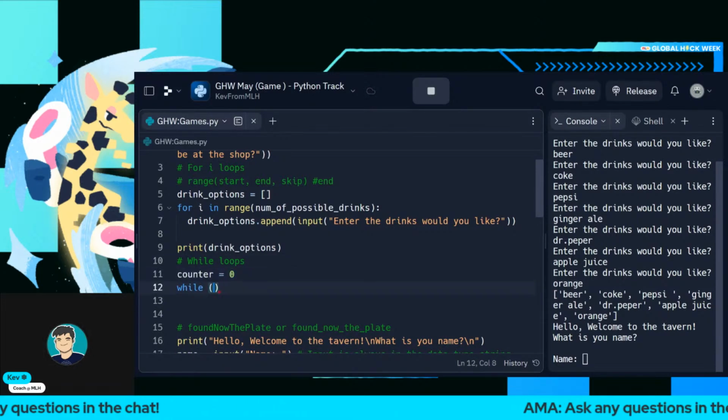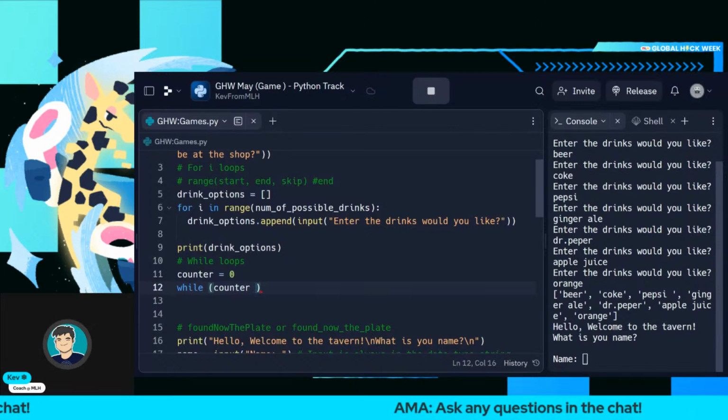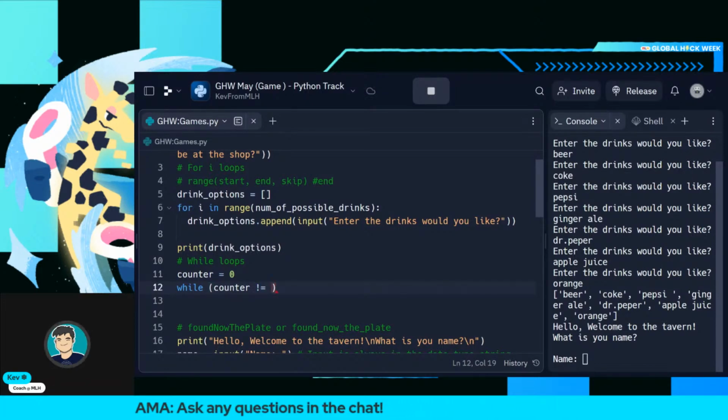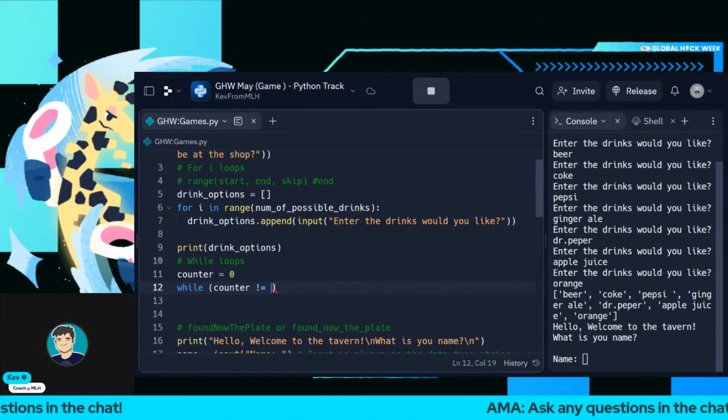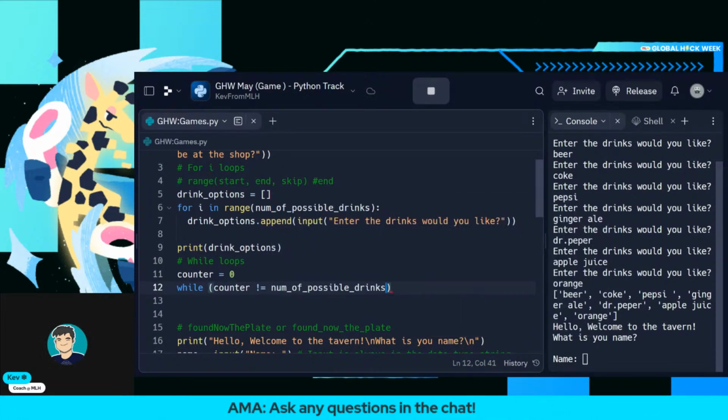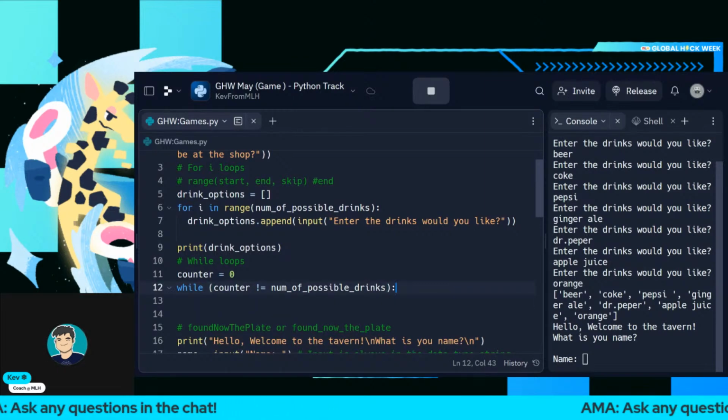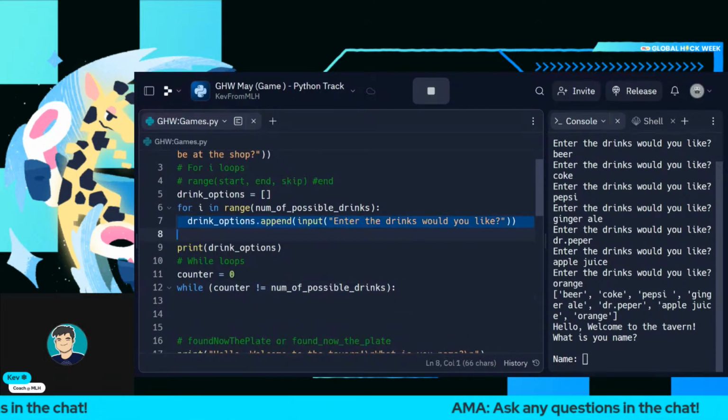So while the counter, which starts at 0, does not equal, this could be problematic when you're developing, but we can still use this right now. So does not equal, let's say, the number of drinks the person asked. Oops, I meant to use a colon. We want to do drinks append.